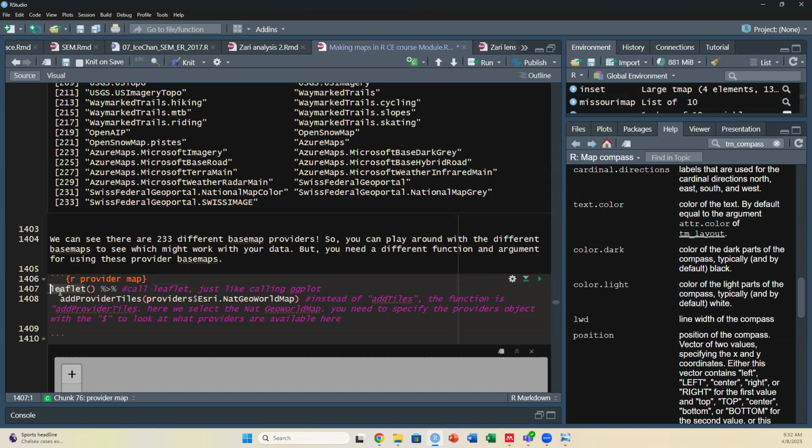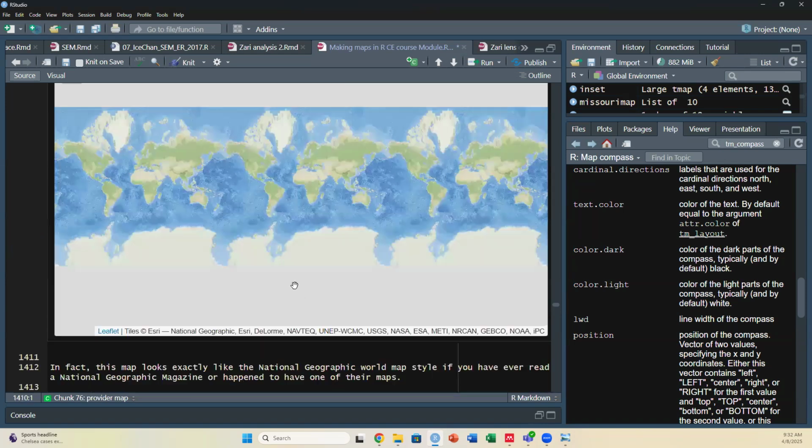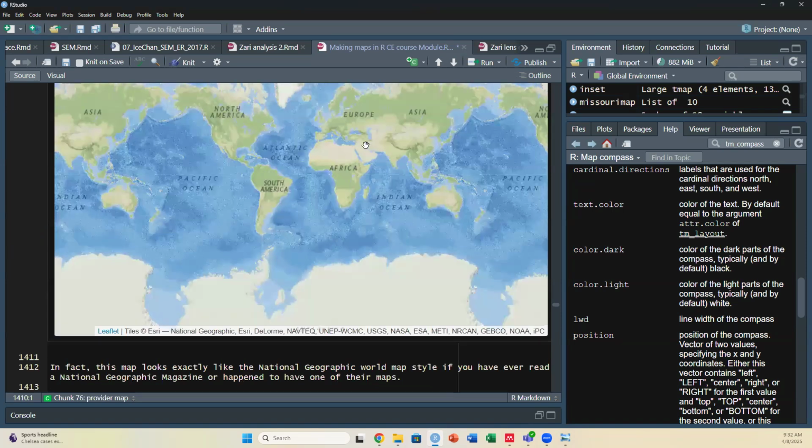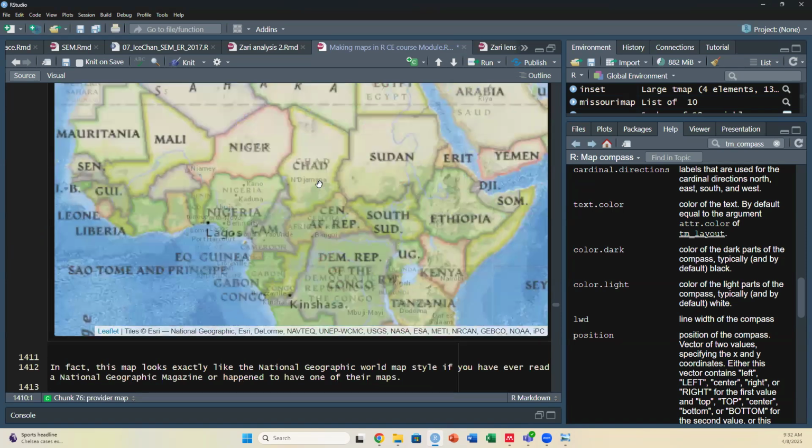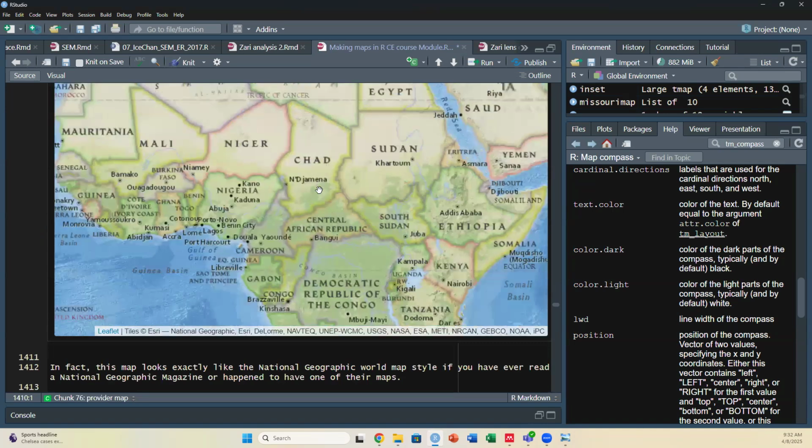So it's leaflet, pipe, addProviderTiles, providers, dollar sign. This is the Esri Nat Geo world map. So if you've ever gotten the Nat Geo magazine, this is what their world map looks like. Very familiar to me, at least. It's a very specific style.